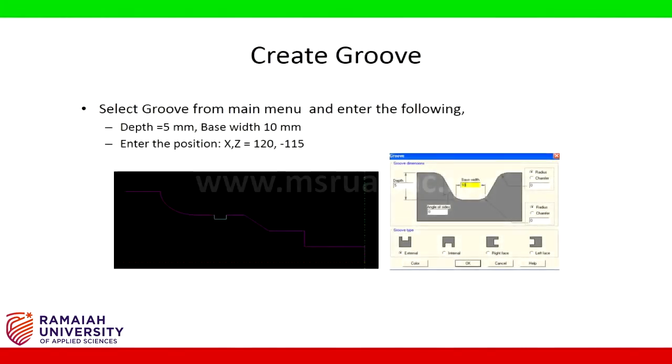Create external groove. As per the drawing, create the external groove by selecting Draw, groove and enter the following in the dialog box that appears. Depth 5 mm, base width 10 mm, chamfer at top 1, angle of sides 0, radius at base 0, enter the position X, Z 120, -115.